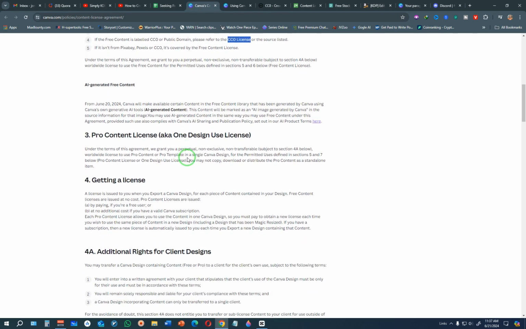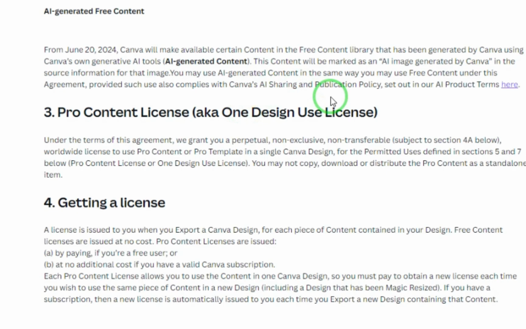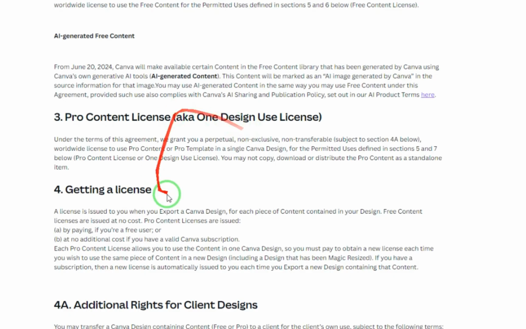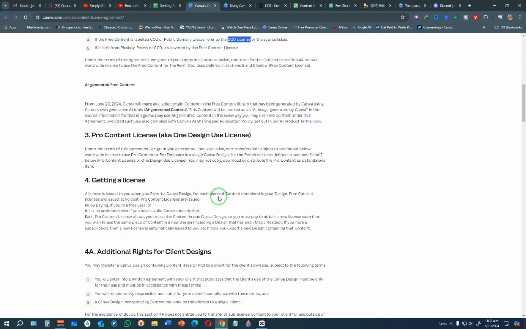Now the most important part is the pro content license. Now Canva has two types of licensing. There's the one design license, whereby you are on the free plan, and let's say you decide to use a pro element. Now in that case, Canva might require you to pay for a one-time license. Now when you pay, mostly it's $1, you're going to use that license without having any watermark on your design. Now here is where a license is issued to you when you export a Canva design.